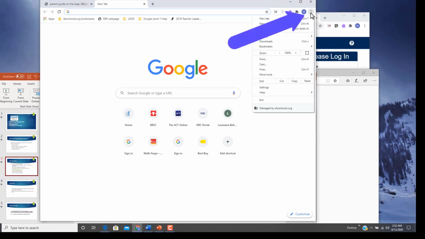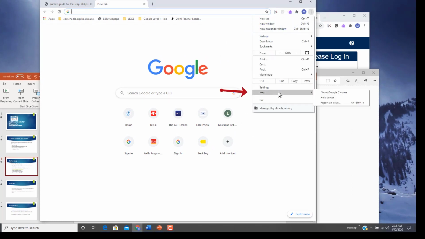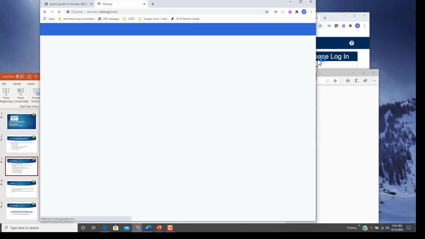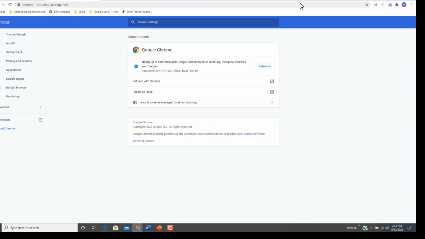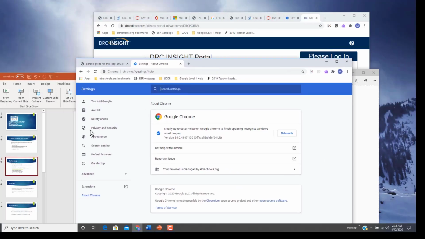If you click on it, you'll see Help. So you go to Help, and you see where it says About Google Chrome. Click on About Google Chrome, and let me go ahead and expand it a little so you can see this. Right here, it says what version of Google Chrome you have. So I have version 84. You need at least 83. If your version is less than 83, you need to update the Google Chrome browser. All right, so that's how you can determine what version you have. So let me go ahead and go back to the PowerPoint.